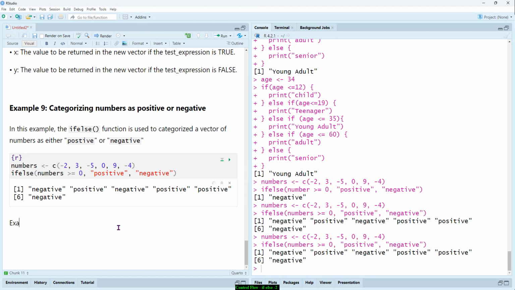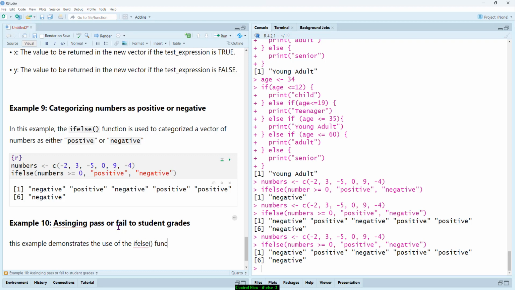So now kita tengok example number 10, which is assigning pass or fail to student grade, right? So this example demonstrates the use of the ifelse function to assign pass or fail to a vector of students.